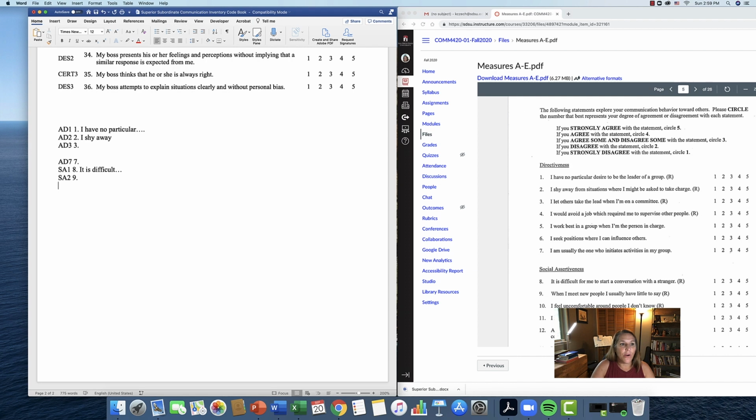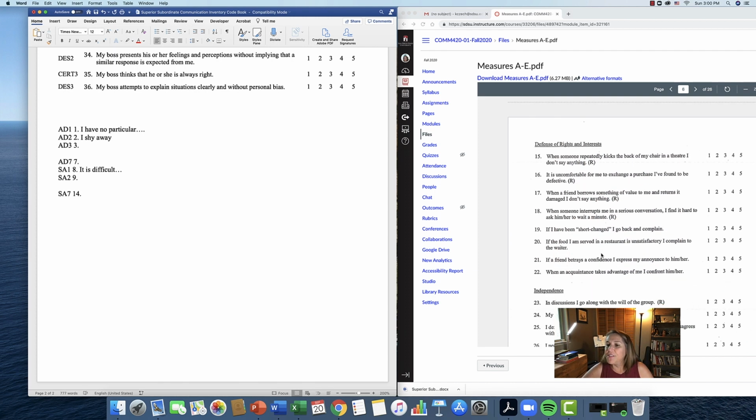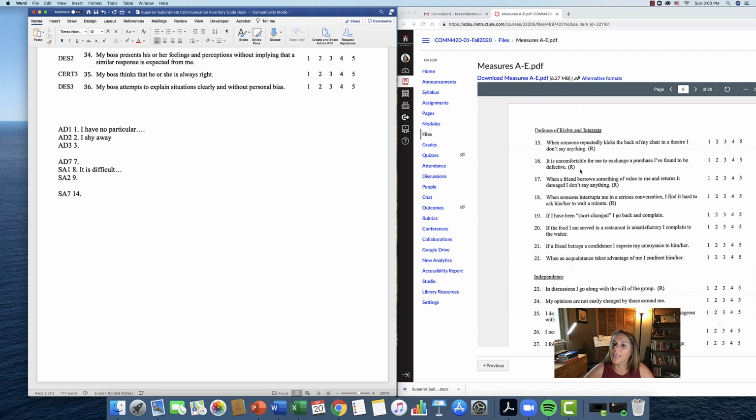And then I'm going to keep going all the way down to social assertiveness. There's, I believe, 7. 1, 2, 3, 4, 5, 6, 7. So I'll have social assertiveness 7 at number 14. Then when I go to question 15, guess what? Got to change the code again because these are measuring different things. And what I'll call this is defense rights interest, DRI, question 1. Question number 15 on my survey.